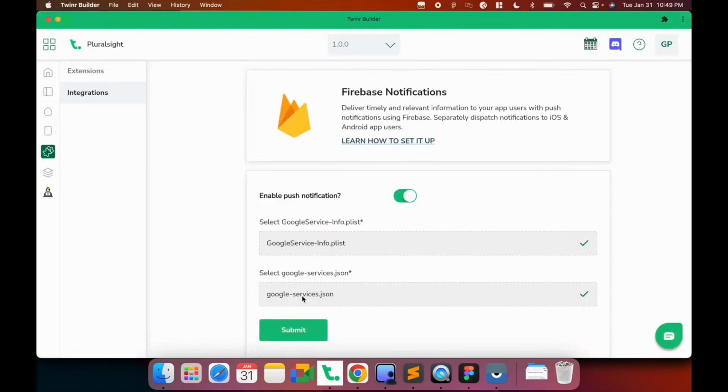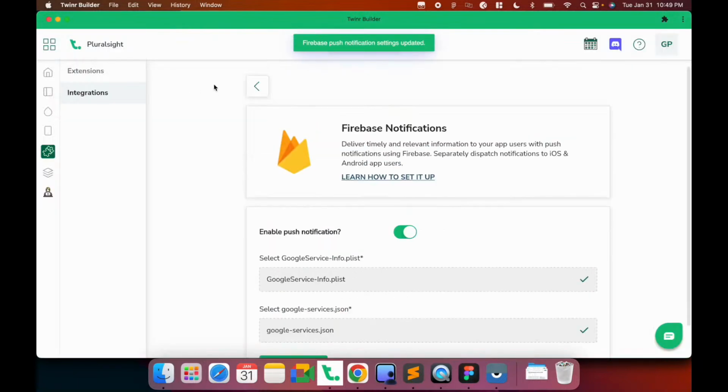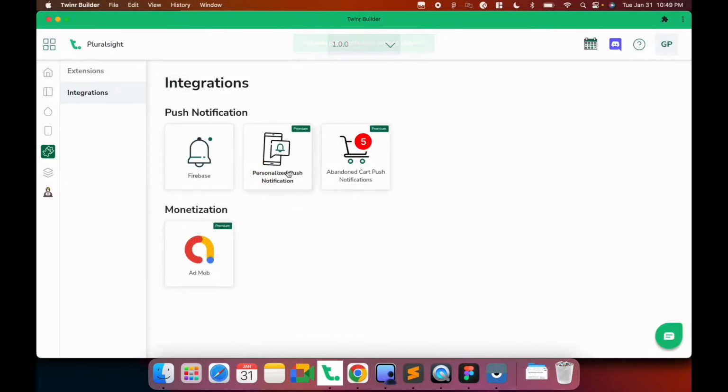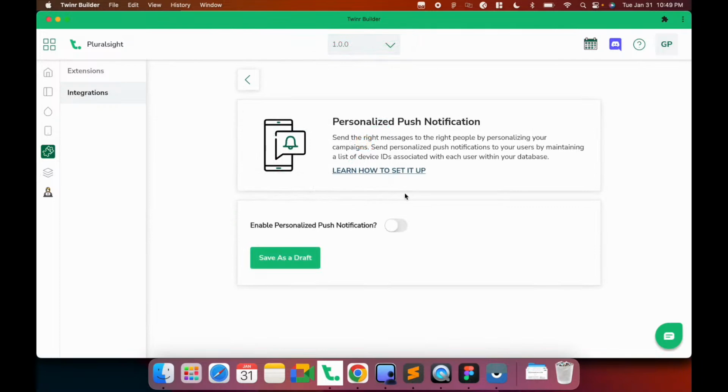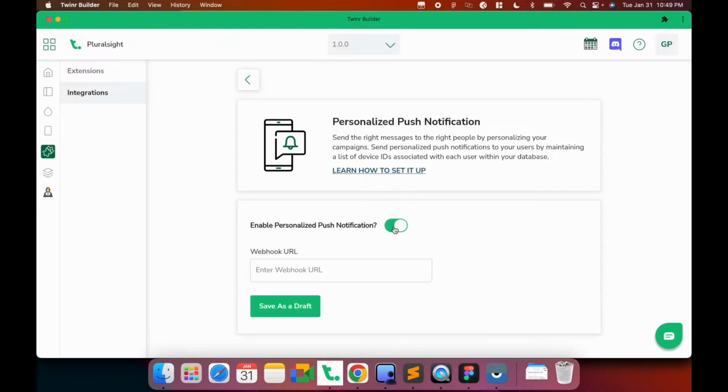and this JSON file and save it as a draft. Now go back and then personalized push notification. So yeah, I have Firebase enabled now, so now I can enable personalized push notification as well. So let me enable this, and this integration is pretty simple.